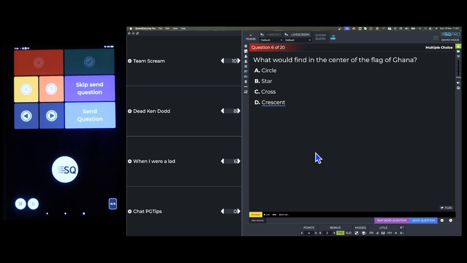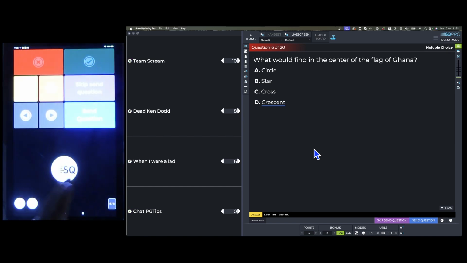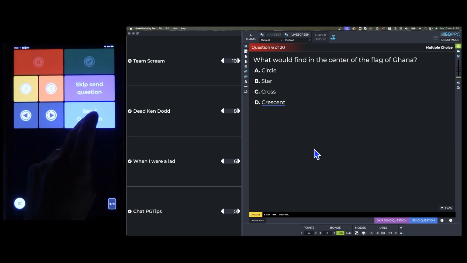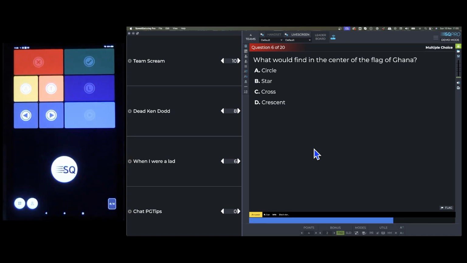So let's get straight into it. There's a multiple choice question on my screen. If I hold my finger on the SQ logo, it allows me to see the question, so I can walk around and read out the question and see what the answer is, etc. I can also use the buttons on the remote control. So if I click send question and then click start timer, we'll see some answers come in.